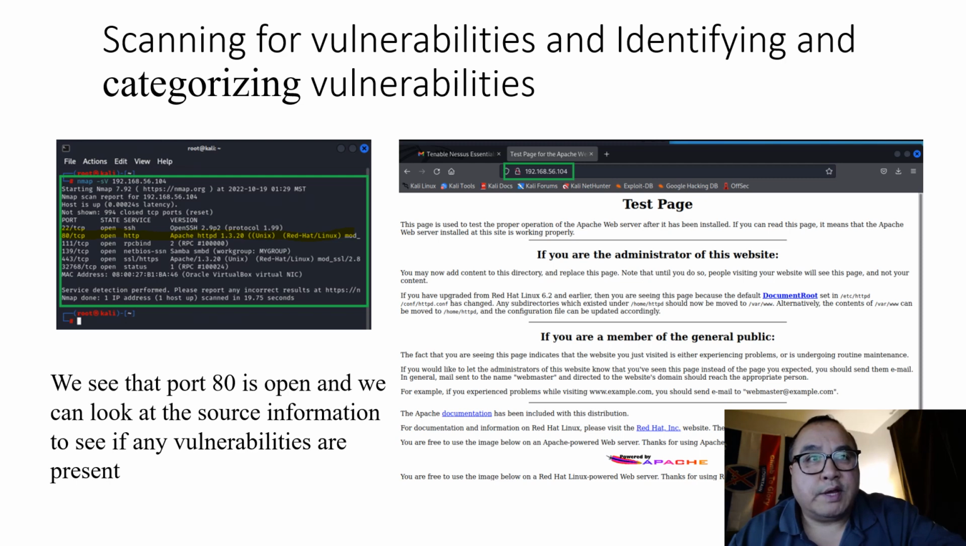We see that port 80 is open, and we can look at the source information to see if the vulnerabilities are present. We can type in the IP address, and then we can open it up. Since it's local, we can also view the source.